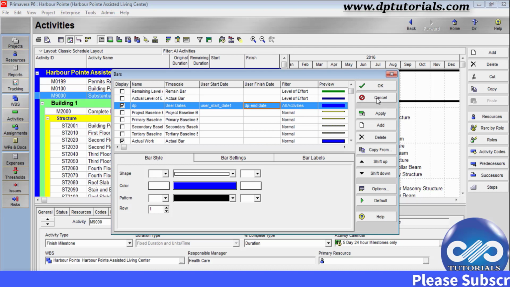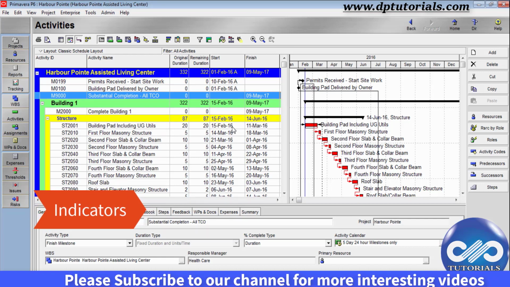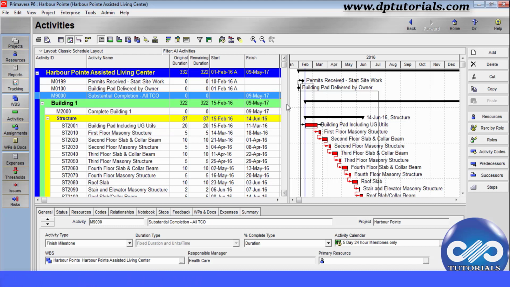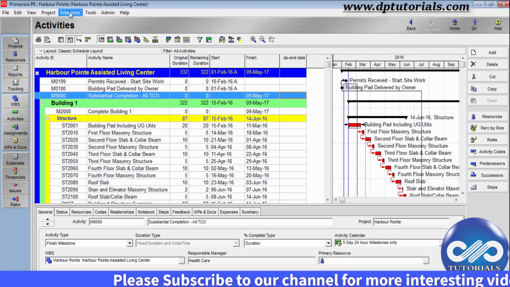Now let's see the most important type of user defined field, that is indicators. Rest all are the same except this user defined field, indicators. Indicators are a special type of user defined field that enable you to select color coded icons as values displayed in the columns. You can group and sort and run reports, and this can be used to highlight activities, activity steps, resource assignments, projects, WBS, expenses, issues, risks, etc.